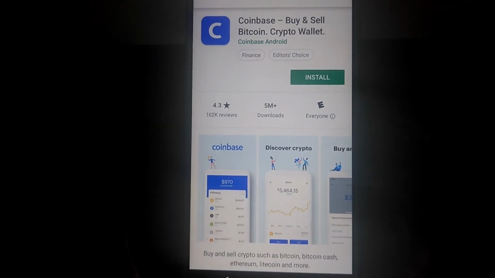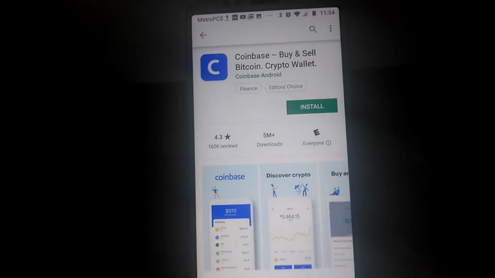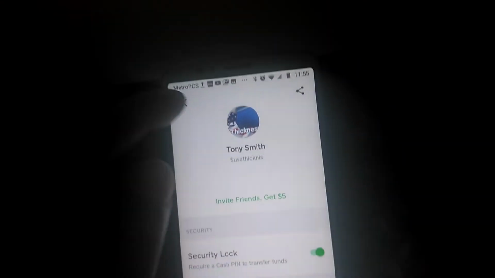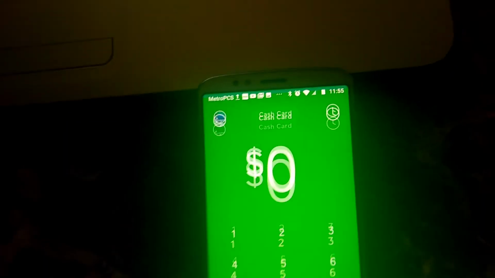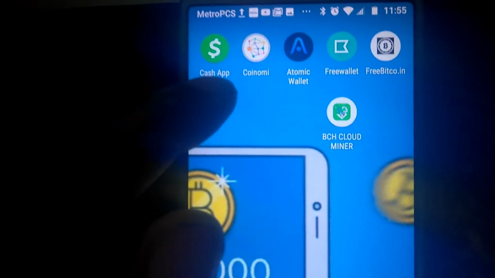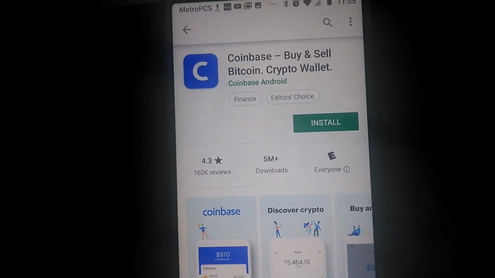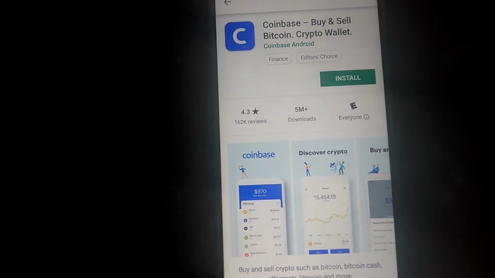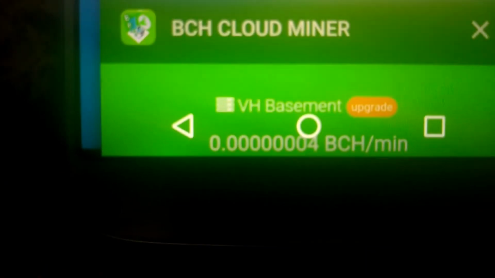So if I were you, I would get this Coinbase app first, and you won't be able to do like the Cash App here, where you can get money and stuff like that. You won't be able to do that. You understand? It's okay, because with the Coinbase app, you will be able to have your own wallet address and simply start to play the game that I told you, which is called BCH Cloud Miner.